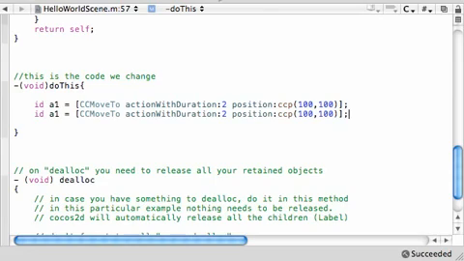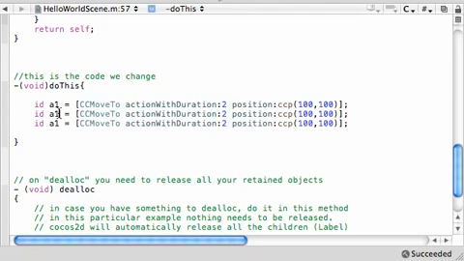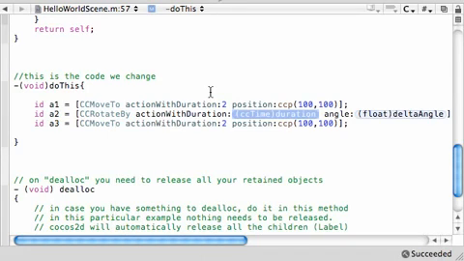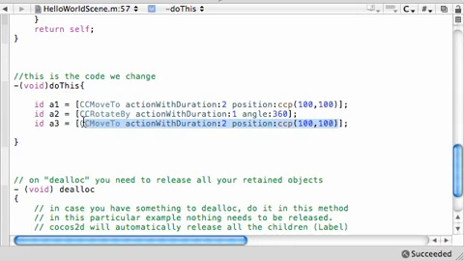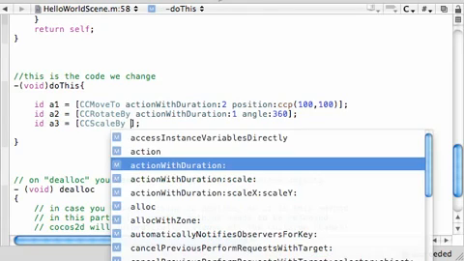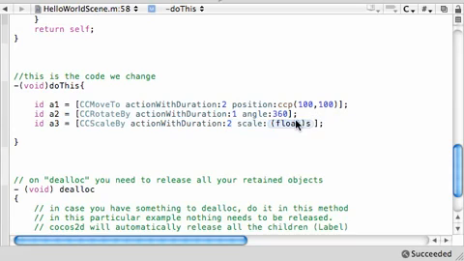So I'm going to first do this, and I'm going to name this one A2 and this one A3. And for this, don't make them all the same or it's going to look weird. CC rotate by, and I actually want action with duration angle right here. So I'm going to take this for 1 second and then make this 360 degrees. And for my third action, let's get something a lot different. Let's do CC scale by, and let's go ahead and get action with duration scale, just so I'll make this take 2 seconds and make it 3.0 its original size.